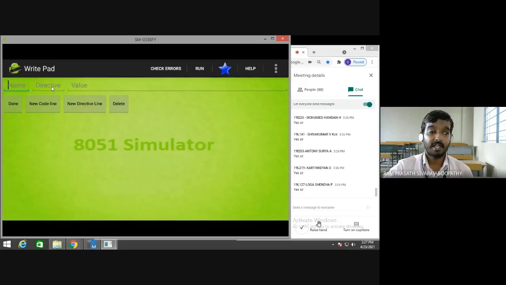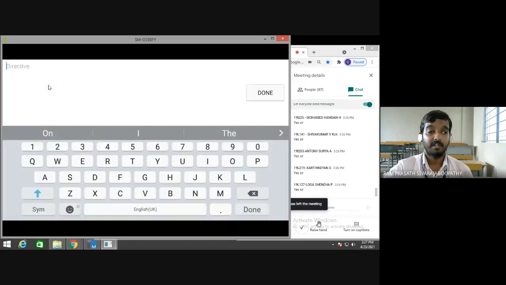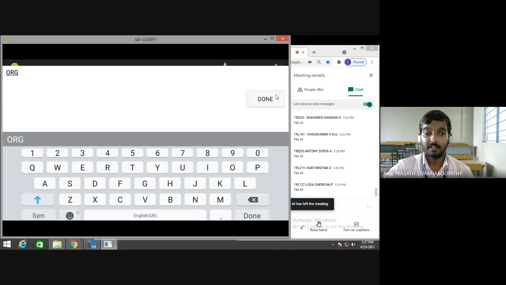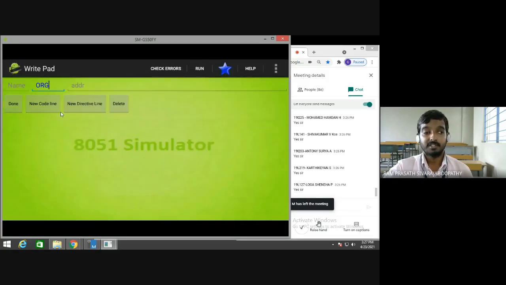Fine. So the directive அப்படின்ற இடத்துல நீங்க click பண்ணீங்கன்னா இந்த மாதிரி window open ஆயிடும். இங்க நம்ம என்ன பண்ண போறோம்? We have to type the assembler directive command org. Fine. Click on done. So org select பண்ணிடுறோம்.